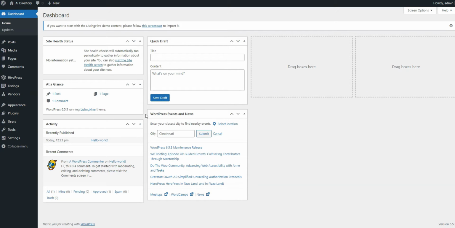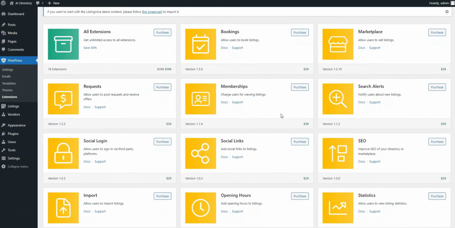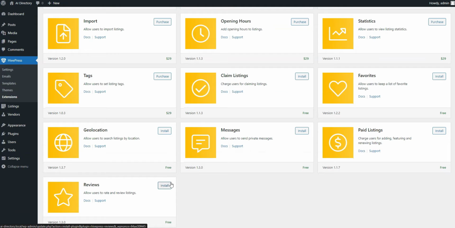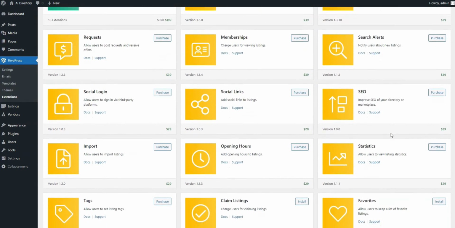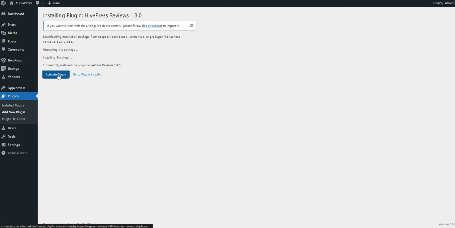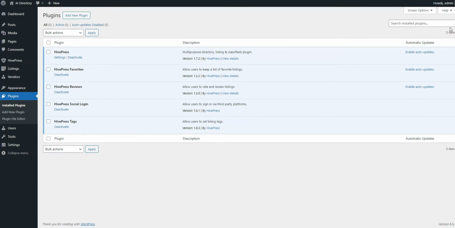Now, let's extend the directory's functionality since HivePress offers only the core features out of the box. To add some additional features, we'll visit the HivePress Extensions page. There are more than 15 HivePress extensions that are fully compatible with each other and work perfectly with Listing Hive. For example, for an AI directory, you might want to install Reviews, which allows users to review and rate tools, Favorites, which enables users to keep a list of favorite tools, Tags, which adds tags to listings, or Social Login, which allows users to sign in via third-party platforms. Let's quickly install them.